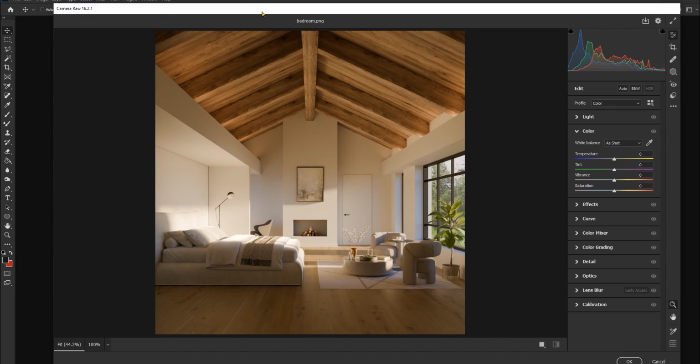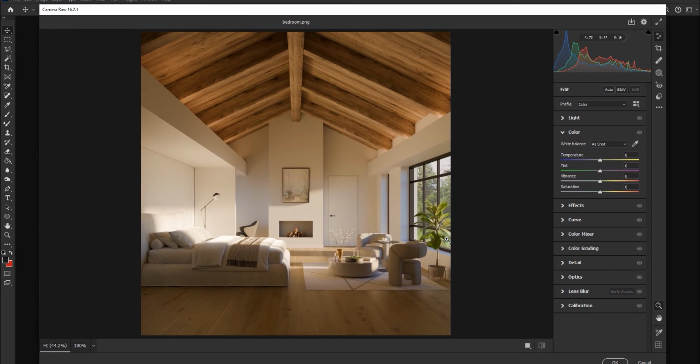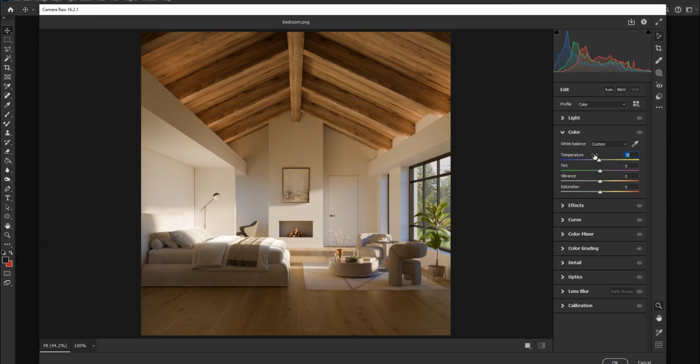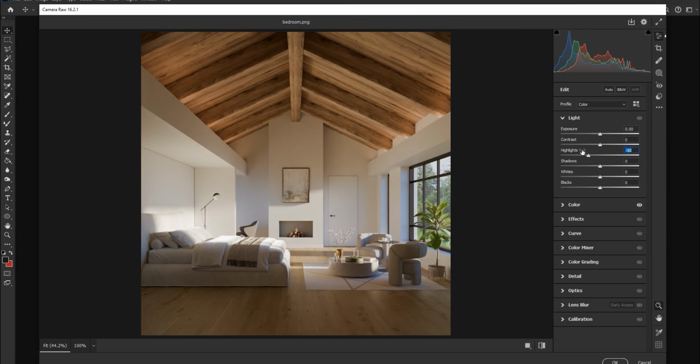So I'm just looking at this image, and the first thing that really shocks me is the warm color. I don't really like it. I want it to be less warm, so I'm going to reduce the temperature, and now it's looking more natural. So now I will proceed with reducing the highlights and increasing the contrast. Also a little bit more exposure, and I think this is looking very nice already.